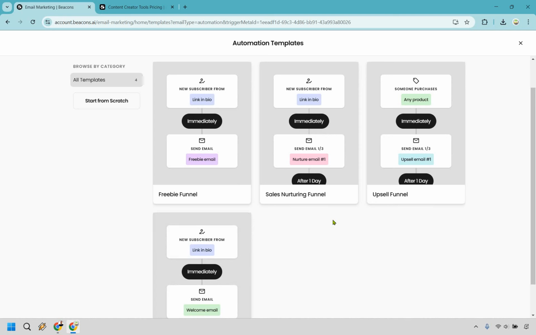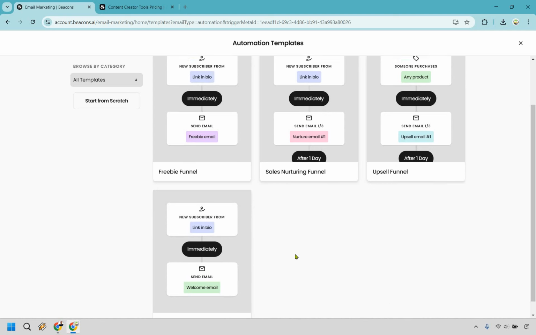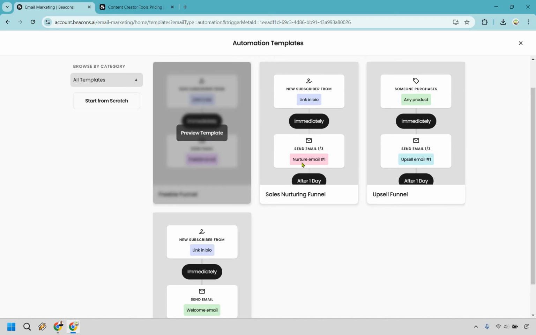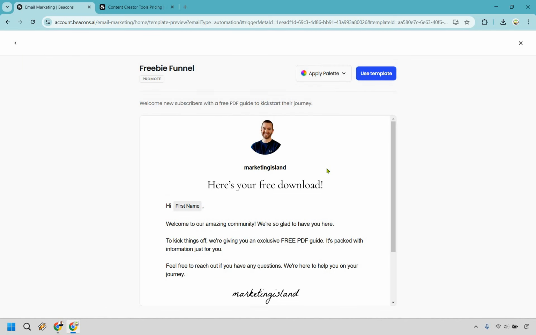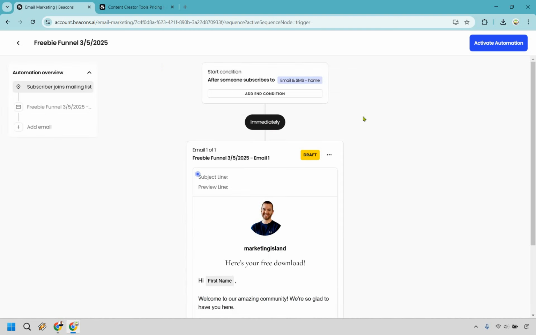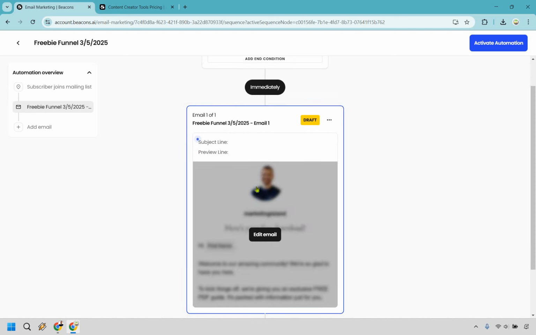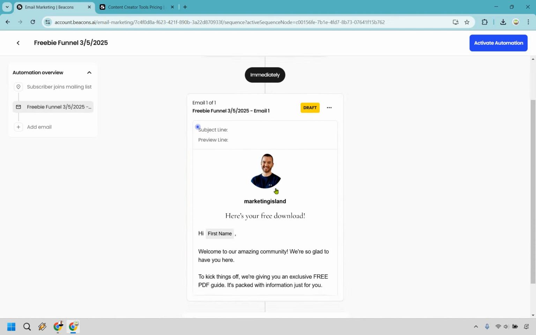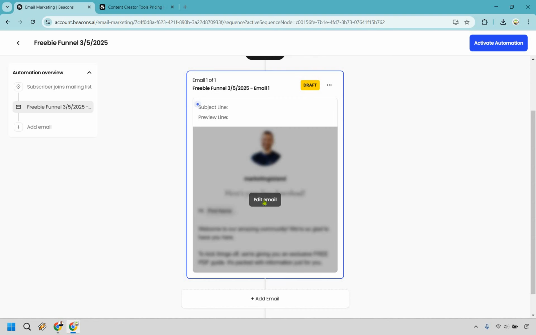There are going to be other aspects like a sales nurturing funnel, an upsell funnel, and of course a welcome funnel, maybe if someone purchases. But let's click right here. And this is going to be the template that's going to be showcased when someone gets their free download. We can click on use template. Now this is going to be pretty straightforward. We have our email right here, so we obviously have our condition when anyone subscribes to the form, and they can get this automatically. So let's click on edit email.